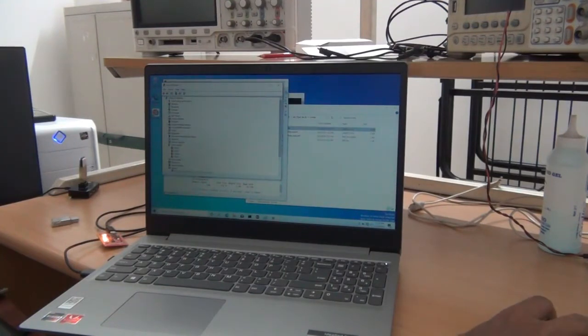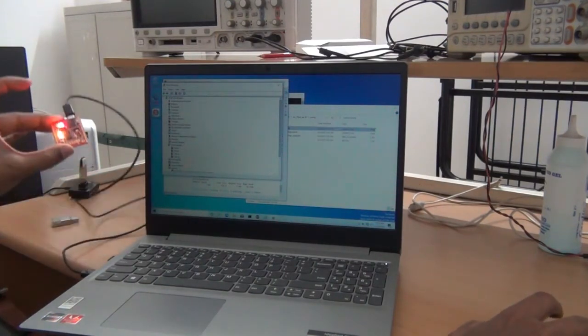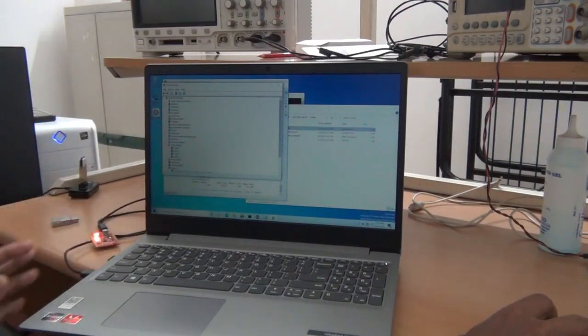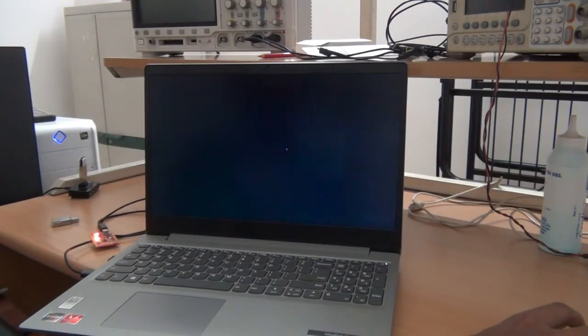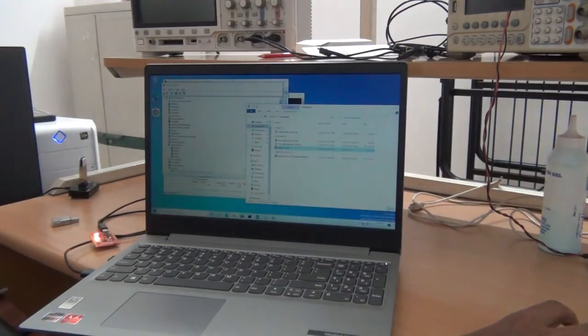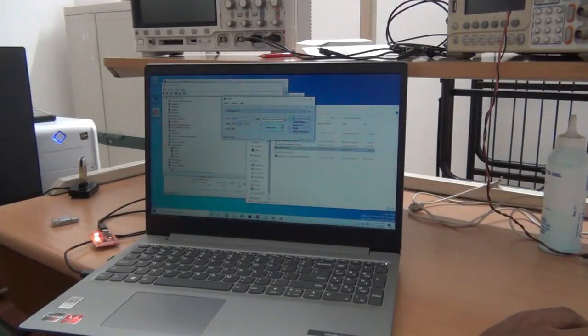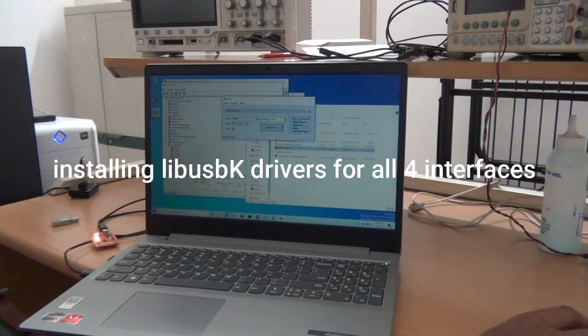So this is a single composite device with 4 interfaces. All 4 interfaces are showing the yellow mark, no driver is set up. So just run it. Select interface 1. So what driver will we install? We'd like to install it as WinUSB.